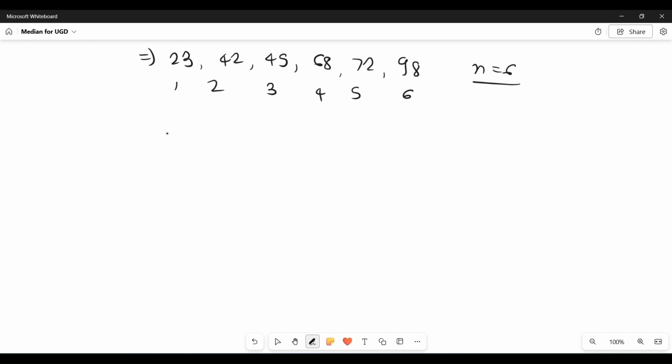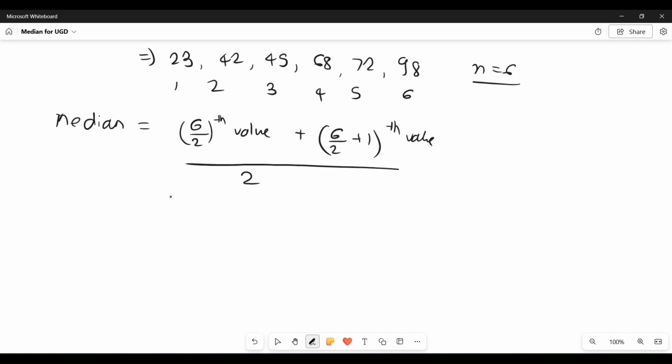Then by using formula, median is equal to n by 2 th value, that means 6 by 2 th value, plus 6 by 2 plus 1 th value, whole divided by 2. That is, we have to calculate average. That's why we are dividing it by 2.